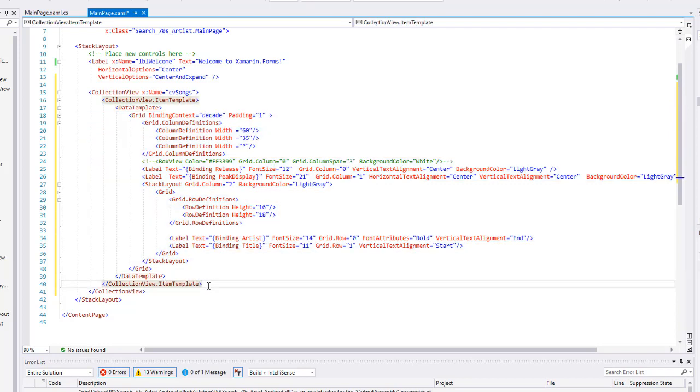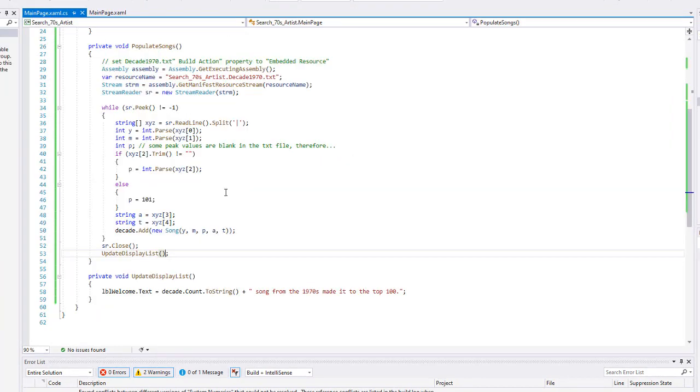Ending a data template, ending a collection view, and then collection view. I'm going to rebuild my solution. I'm going to go back to my CS, and on the update display, I need to tell it the item source for CV song. So I add the code here, cvsongs.itemSource equals decade. Now I'm going to run my project.